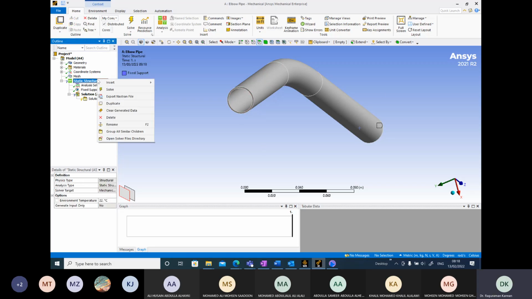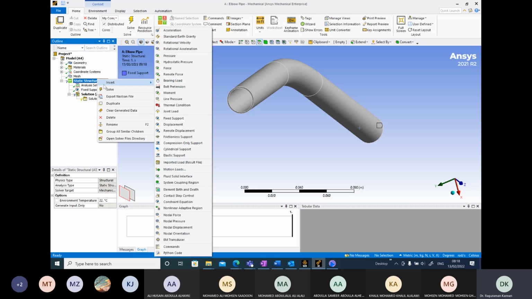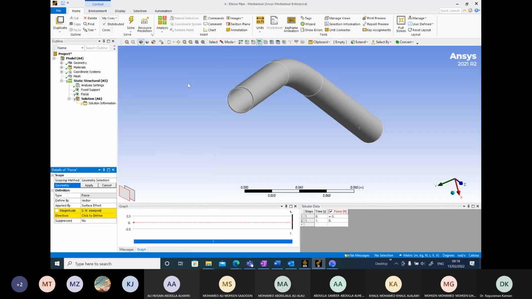So let's select this, right click and insert, and then we can either apply a pressure on the edges or a force on the edge. We will go with the force. So let's select force. Again, the geometry is enabled. You can zoom in.